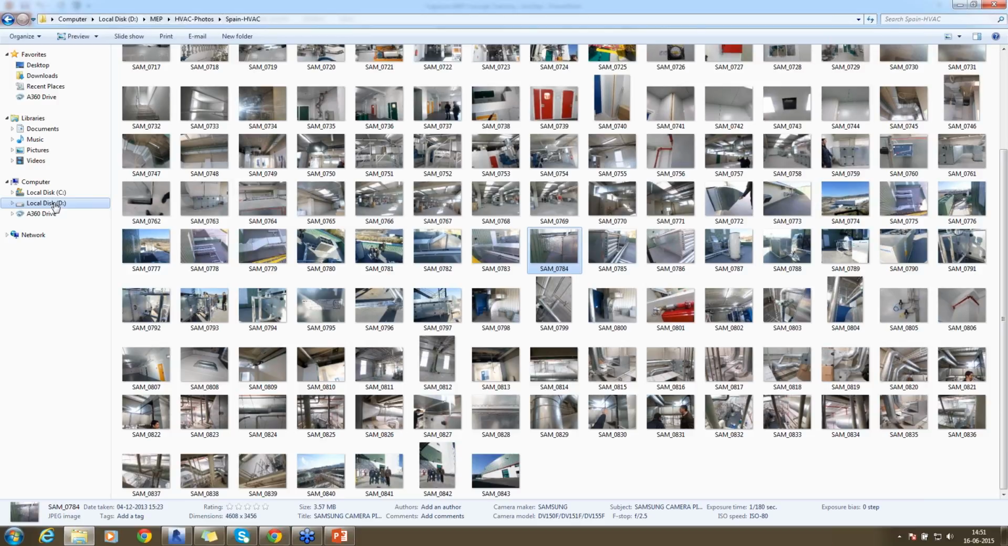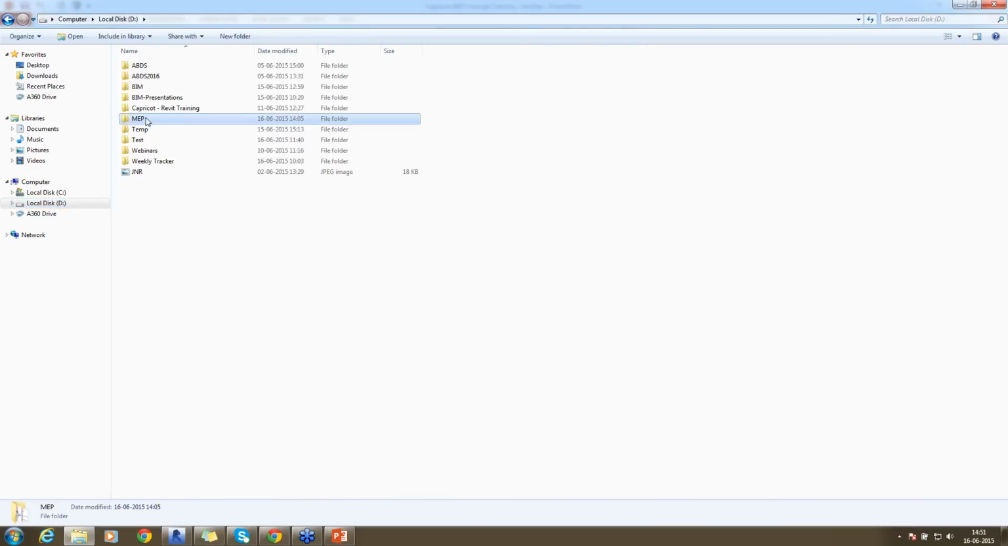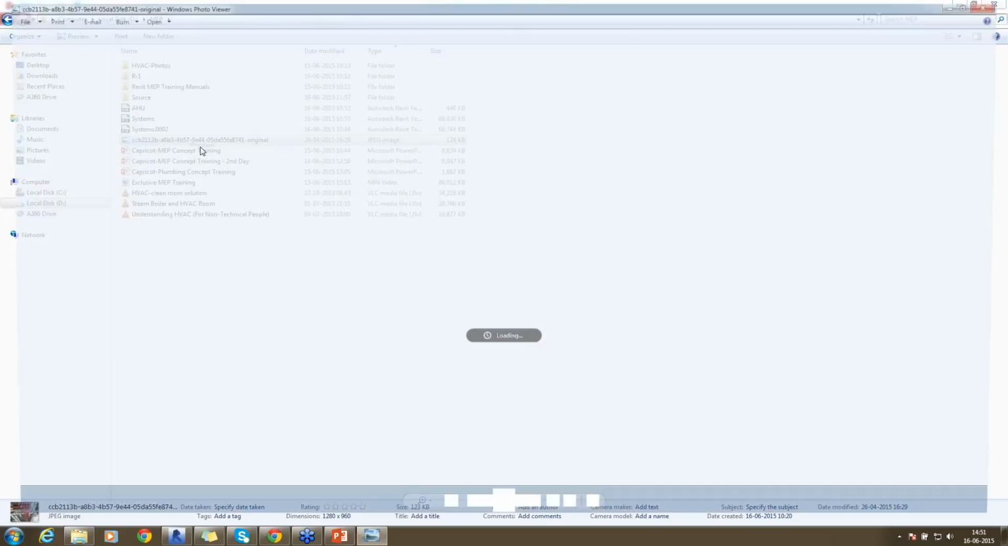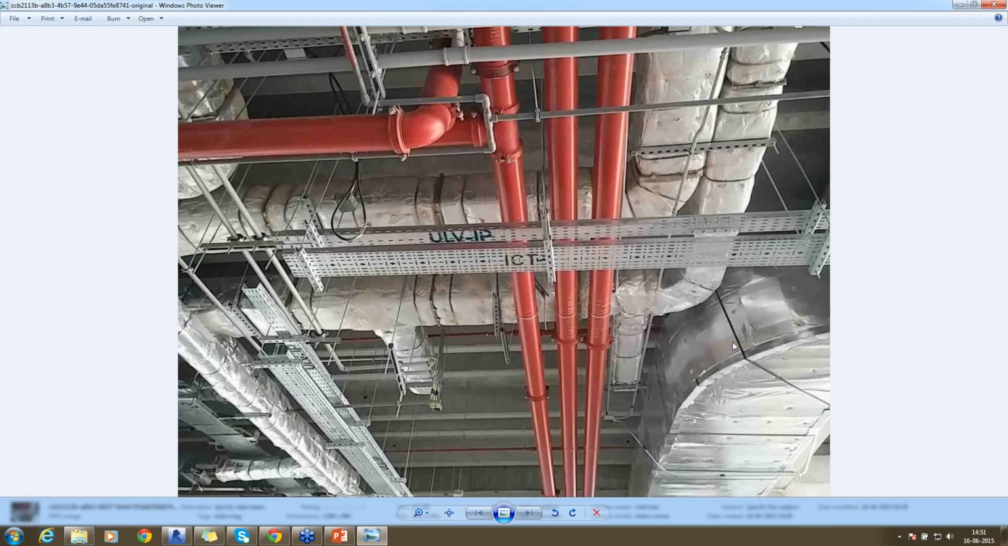So in this way I am going to show the pictures. For example, here I have one photograph. Can everyone see this? Okay. I'm showing this picture to give a clear idea about MEP. These red color pipes belong to fire protection. Fire fighting is different. Fire protection is different.